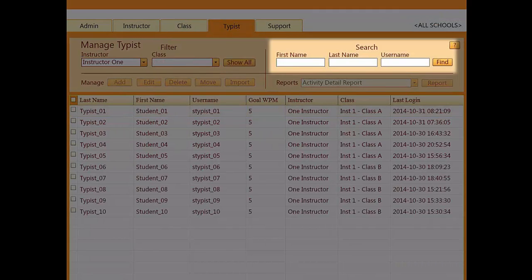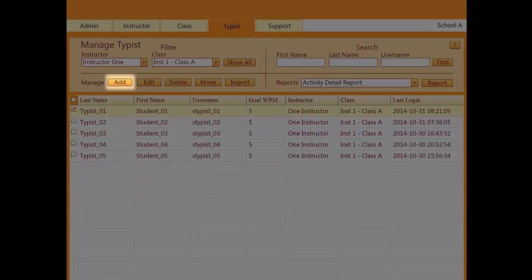Search by first name, last name, or username. After entering search criteria, click the Find button to locate that typist. Let's look at the Manage options. Use the Add button to include a new typist in the database.